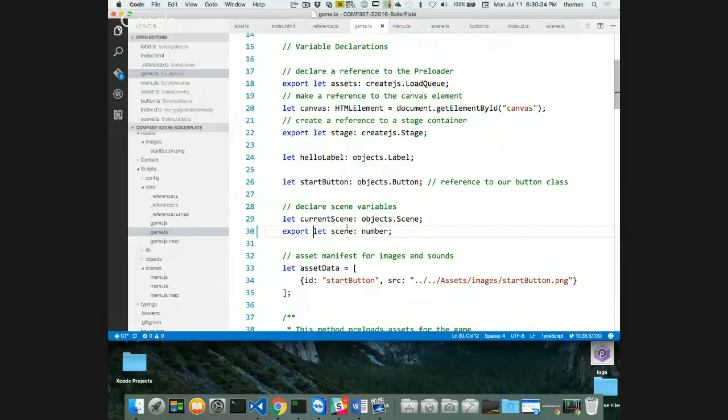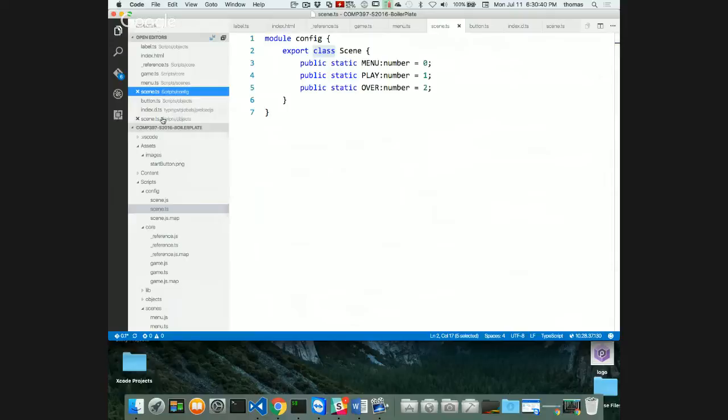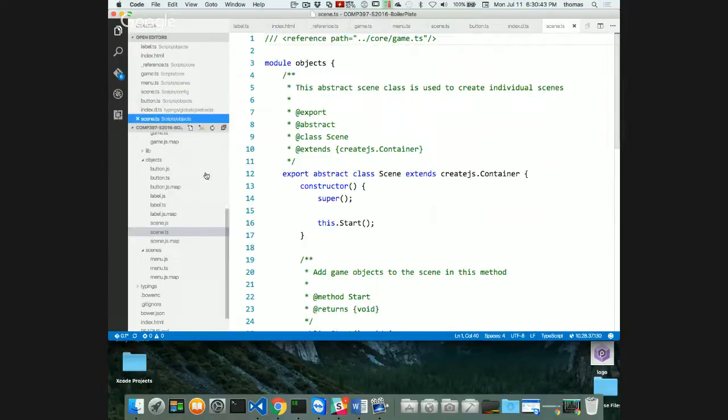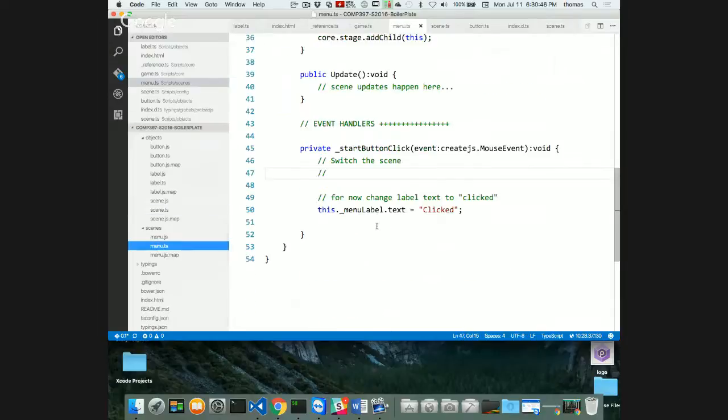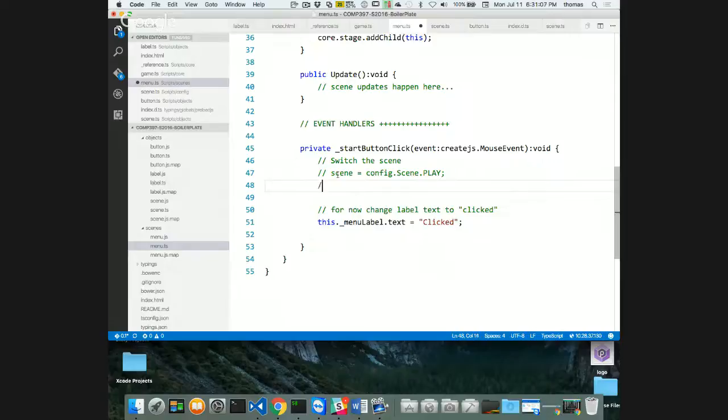So we're going to export the scene, but going back to that scene itself, which is this one, menu. What we're going to do is, this is what it would do. We would say something like scene is equal to config.scene.play. We want to set the default scene to the play scene. This is what it should be. When I click the start button, it's supposed to play your scene, right? And then we're going to call the change scene method. Guess what that means? If I call the change scene method, I've got to expose it, right?